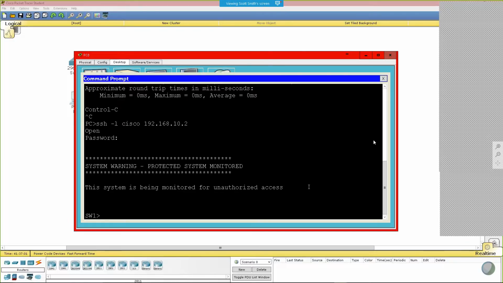No, -l and then the username. L is for login, so you're going to specify the username and then the IP address. Of course, you could use Putty as well, but Packet Tracer doesn't have Putty integrated. And then your password. Now you have a SSH session to your switch. Okay?